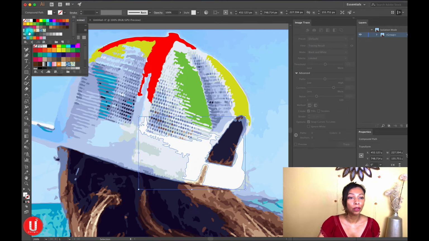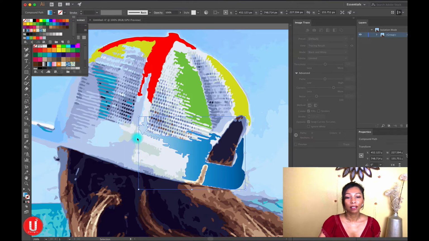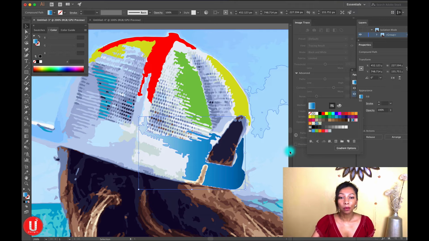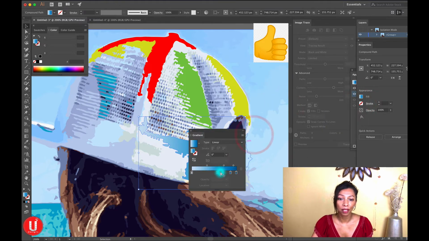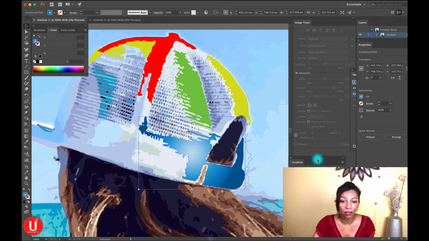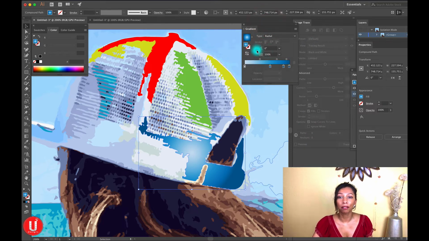Now, I wanted to show you that you can also use these gradients, which is pretty rad. So check it out. Isn't that awesome? Okay, so with the gradient selected, you can come into your gradient options in the fill. So go to gradient options, and then your gradient panel comes up, and you can then edit this, go from linear to radial. And you can see that this is now becoming something really awesome.